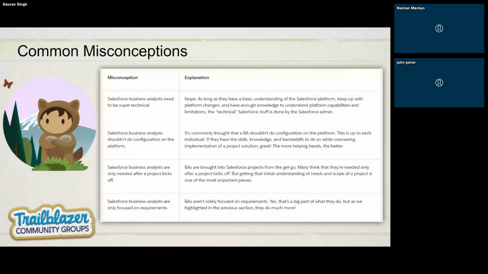The second misconception is that a Salesforce business analyst shouldn't do configuration on the platform. You must be thinking it's an admin's job. Why do business analysts have to do configurations? Well, it's commonly thought that a BA shouldn't do configuration on the platform, but it's up to each individual. If I am aware of the admin part, I can create user roles, profiles, permission sets, and create knowledge bases in Service Cloud. I can do that if I have the bandwidth. If I am aware of the Salesforce Inspector, I can import data. Why do I need an admin for something which I'm aware of? Simply, if you are, that's good. If you are not, that is also good.